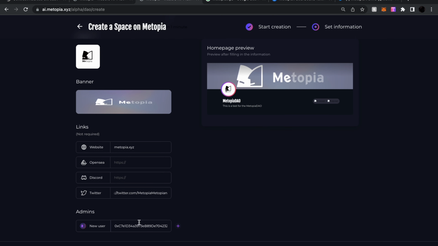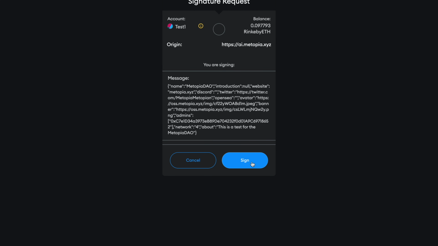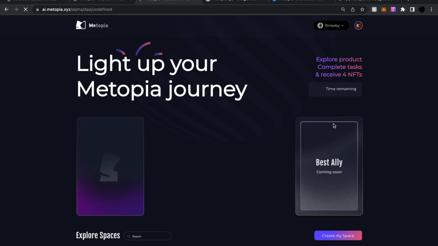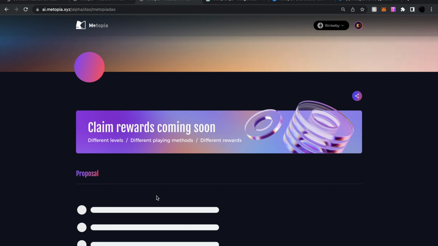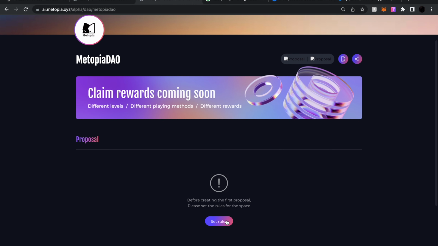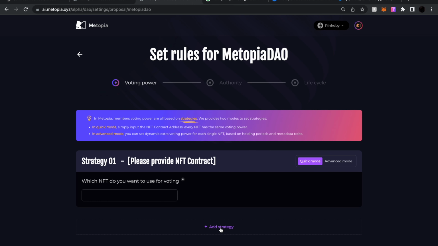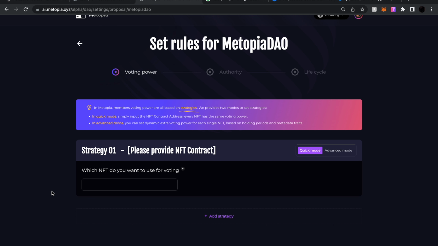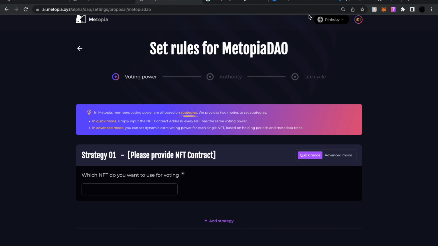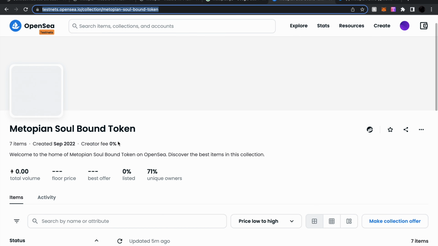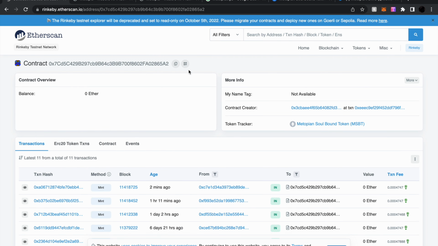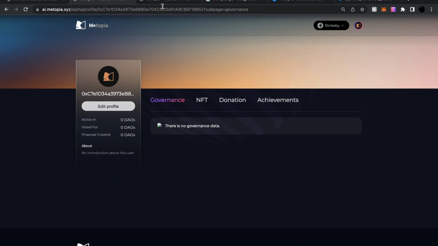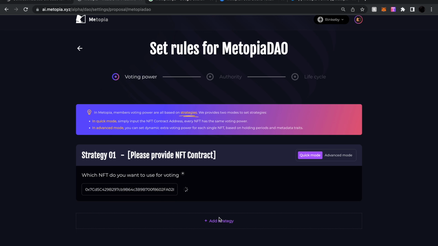Once that is done, we are just going to submit it and sign it. We are able to see the space. On the Explore Spaces tab, we click on it, and I'm going to teach you guys how to create a proposal. But first, we have to set the rules. So we obviously have to enter the NFT contract, which we can find on OpenSea. And you can click the view on Etherscan, but in this case I already have the tab open. We copy and paste that address and then add it into there.